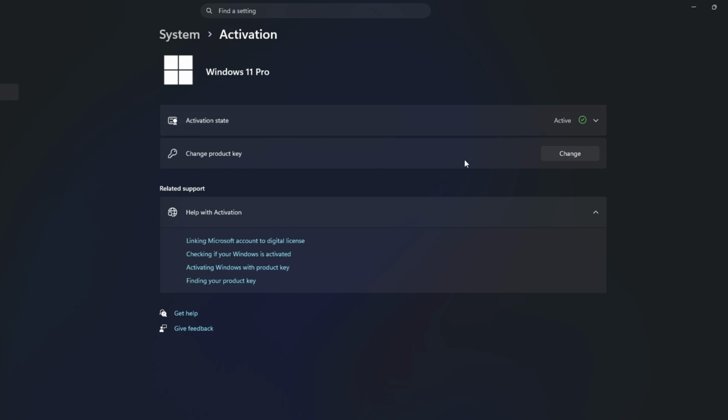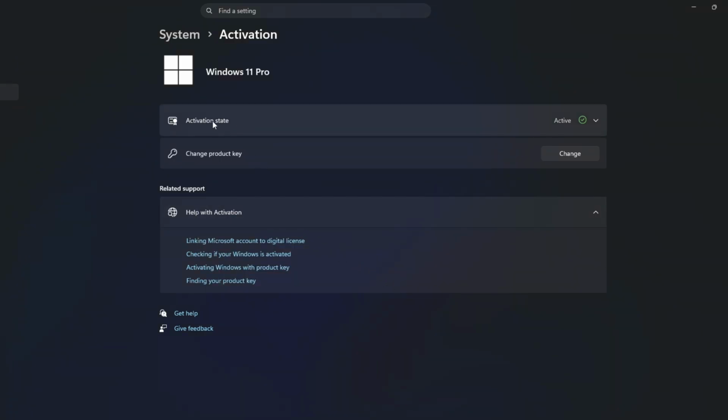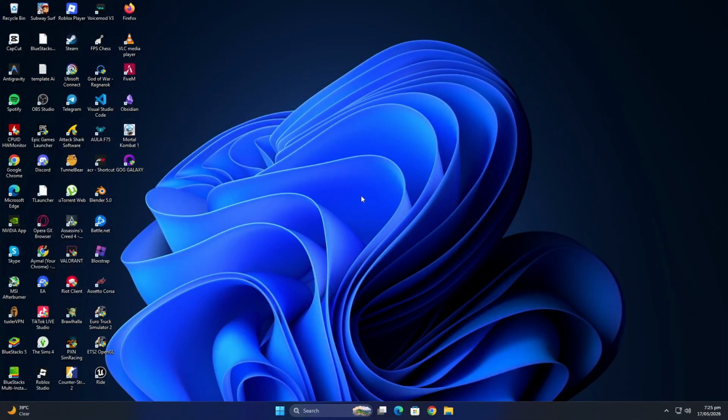Now click on Change next to Change Product Key. Enter your Windows product key carefully and continue through the on-screen instructions. Windows should now activate successfully if the correct edition is installed and the license matches your Microsoft account. If activation still does not work, restart your computer and check your internet connection before trying again.